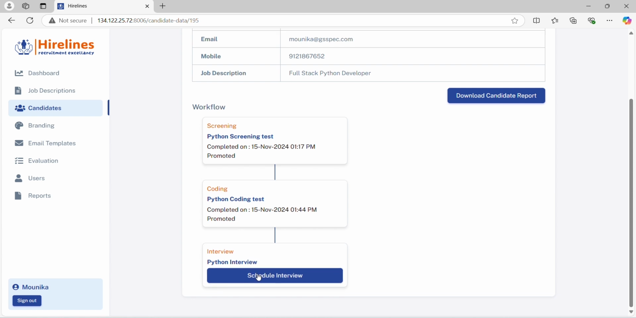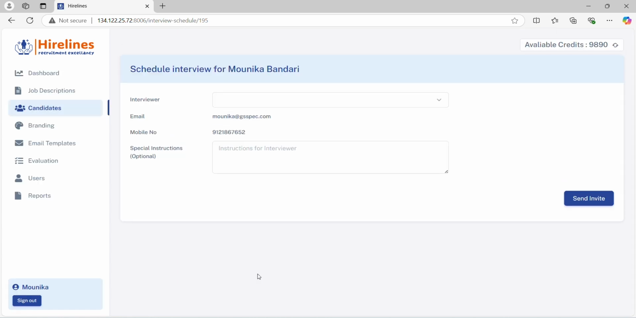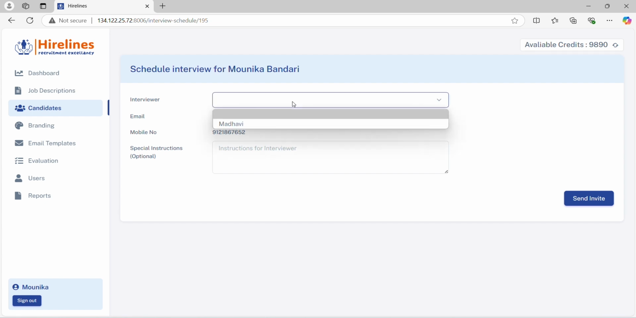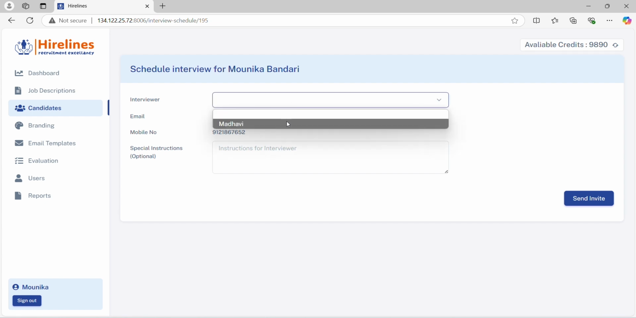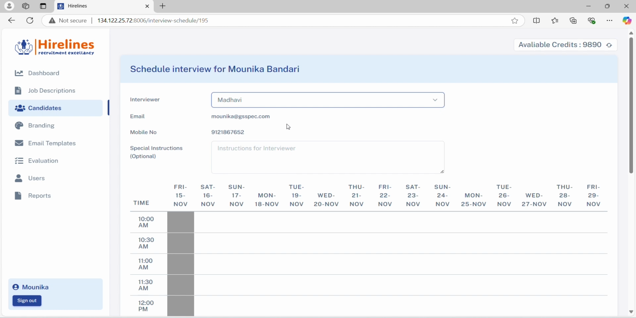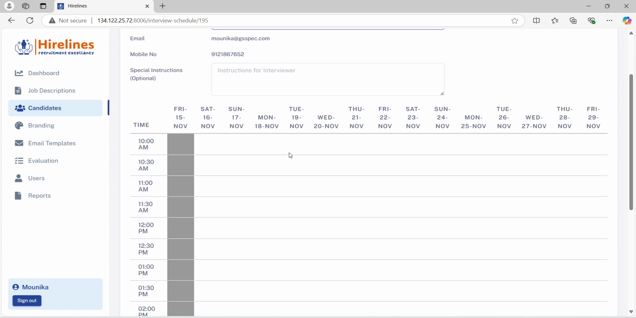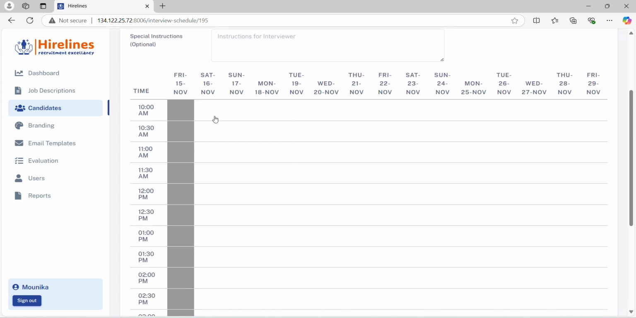Now scheduling the candidate's interview. This is the scheduling page where you can select the interviewer. Below, you will see the available slots based on the interviewers. I am selecting the date and time for the candidate's interview.